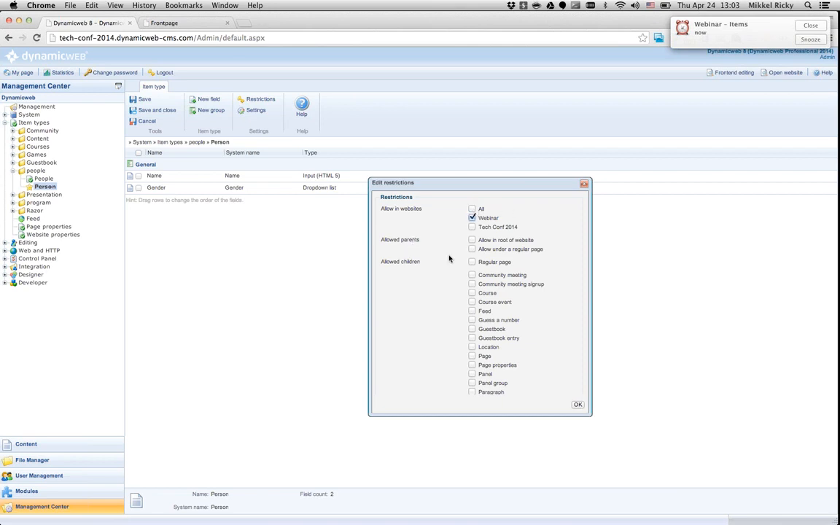Then I have to decide where in the page tree I can put this item, and that's because it's an item-based page I'm creating now. So I can say that I want to allow them in the root of the website, but I don't really want to allow that, because I don't want persons to just float around in the page tree. I want to place them in under the people item type I mentioned earlier. And I don't want to add persons under regular pages. So I'll just leave these blank.